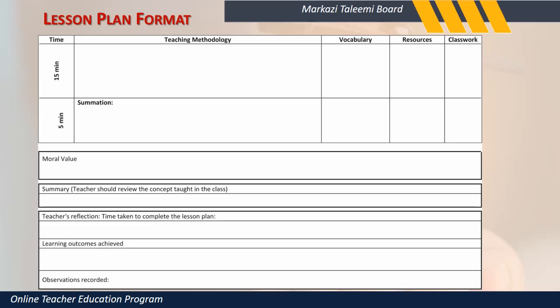So in the class, what all mistakes did I make? I missed out, there was a spelling mistake on the board. My handwriting was bad. The methodology which I adopted, the children were not able to understand, so I should change my methodology tomorrow in the class. That reflection has to be written. Remember, the reflection part is written at the end of the 40 minutes. It is not written before you start, when you write the lesson plan.